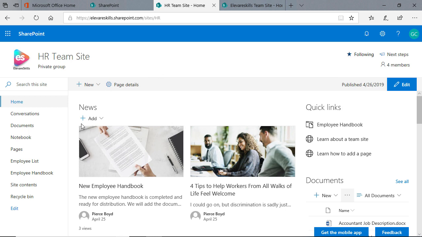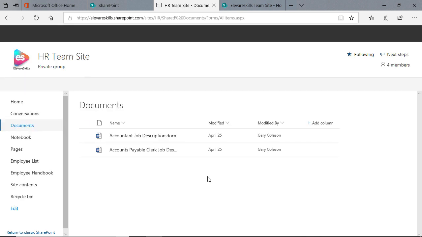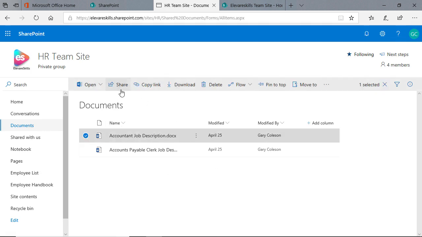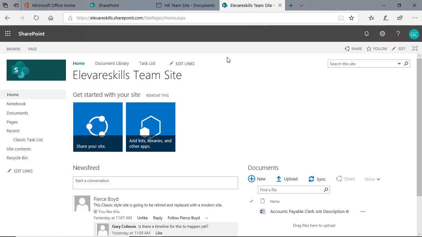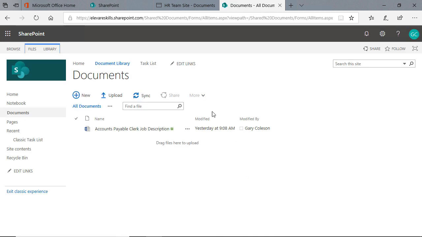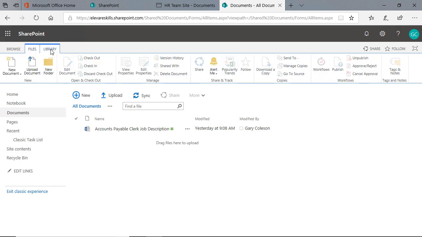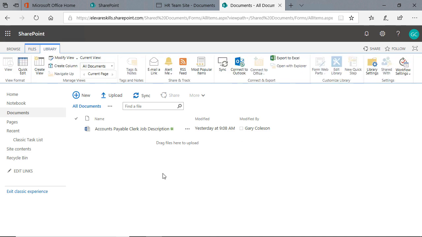I also want to show you that other things are different as well. Let's go to the documents library here in our modern site, and you'll see the new look of the document library. And here we have, if I go ahead and select the document, there are my share, copy, download, all of these options here. But if we go ahead and go to the document library in our classic SharePoint site, you see that we have the ribbon still, and the ribbon is no longer there in our modern sites, but all of the options are available elsewhere.